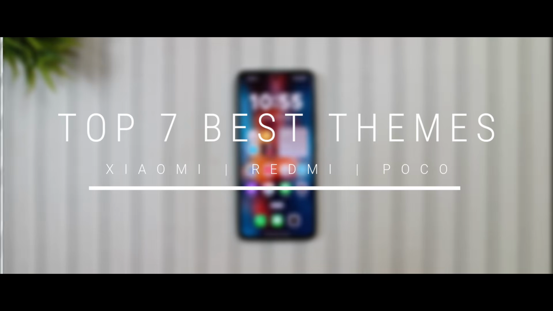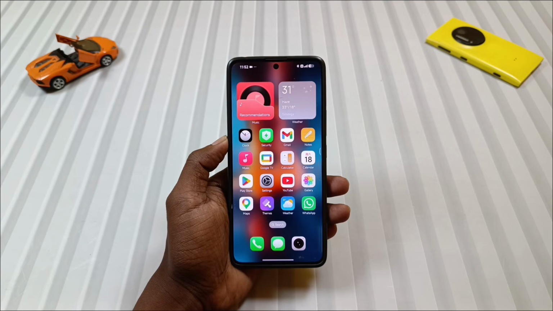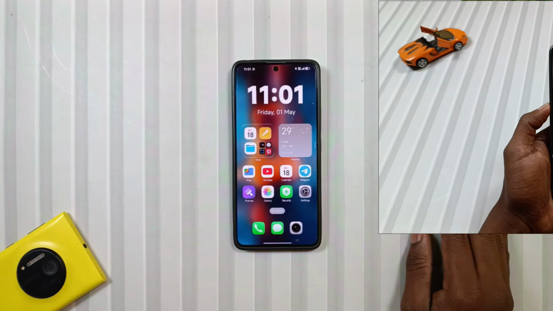And if you want to try something new, then you will definitely love this customization. So without any further delay, let's get started.